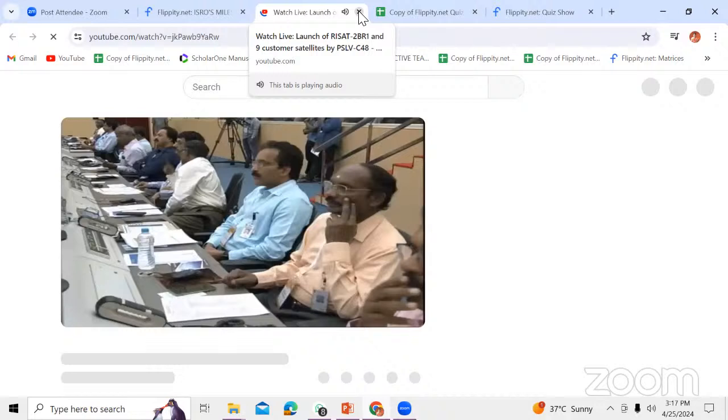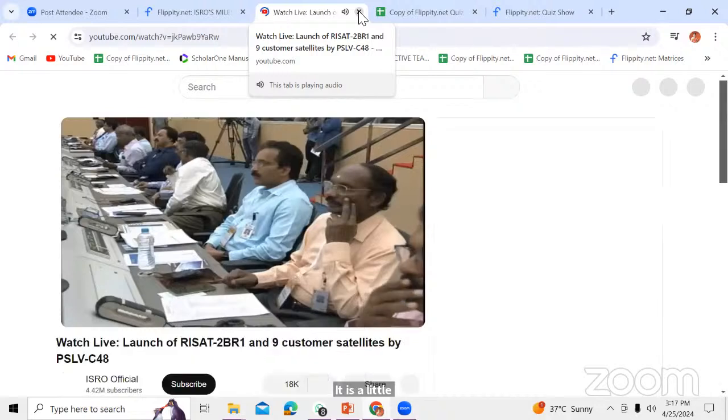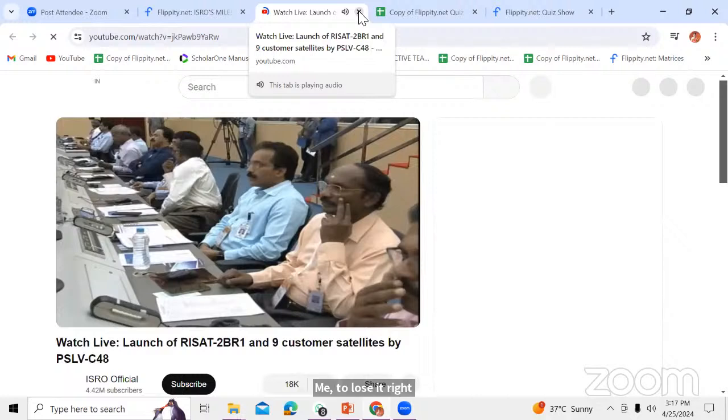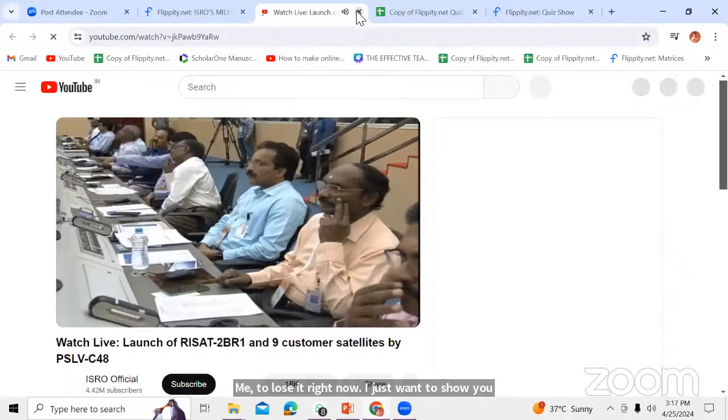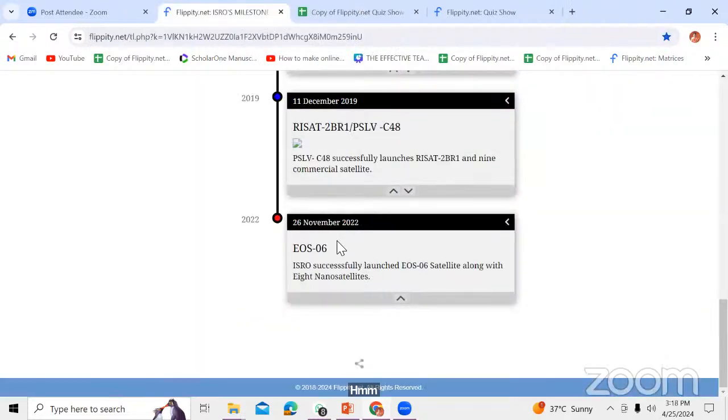Okay, so let me close it right now. I just want to show you how. Continuous. Then there is last on 22nd November 2022, ISRO successfully launched EOS-06 satellite along with 8 nano satellites.